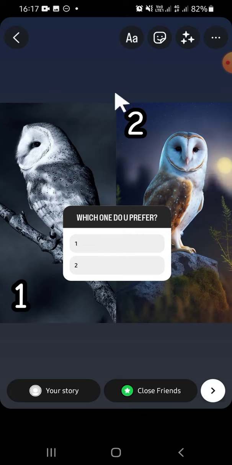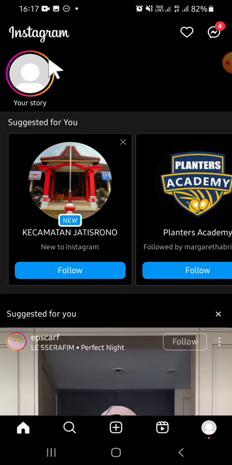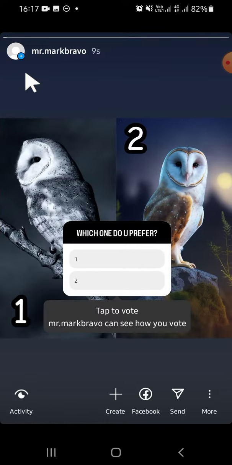Then after that, we can simply tap on your story to share this poll to our Instagram story. Okay, and now the poll is being shared to our Instagram story. Alright guys, and that's how we can create a poll on Instagram story.